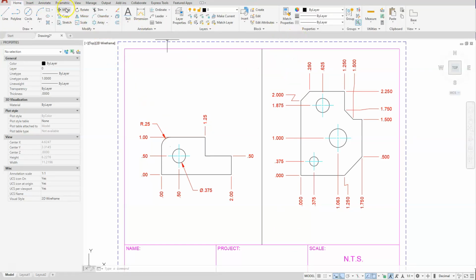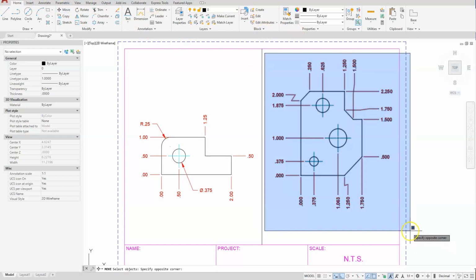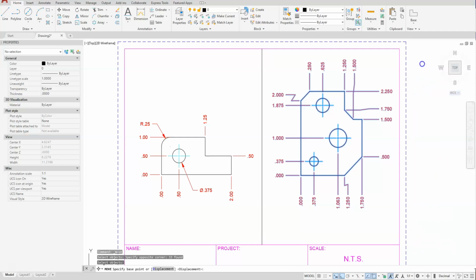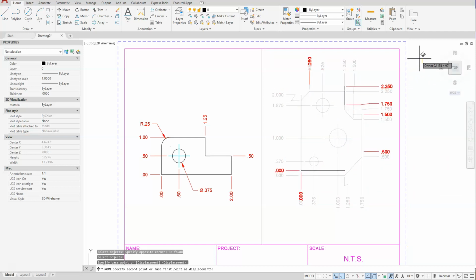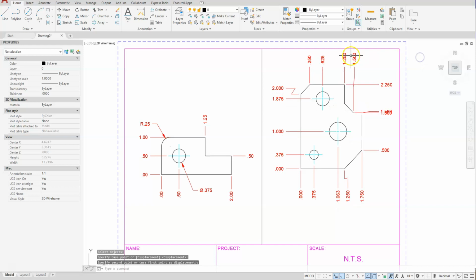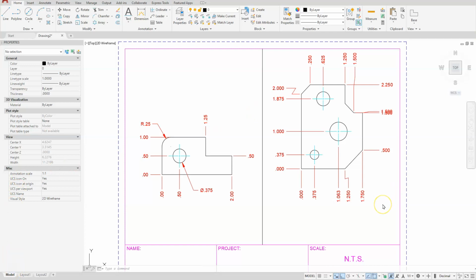So I'll go to Move, and I want to move this. I'm just kind of eyeballing it up, and I'm looking at my text just to make sure that it's not going to cross my title block. Okay, so the next thing I need to do is go ahead and create my table style.